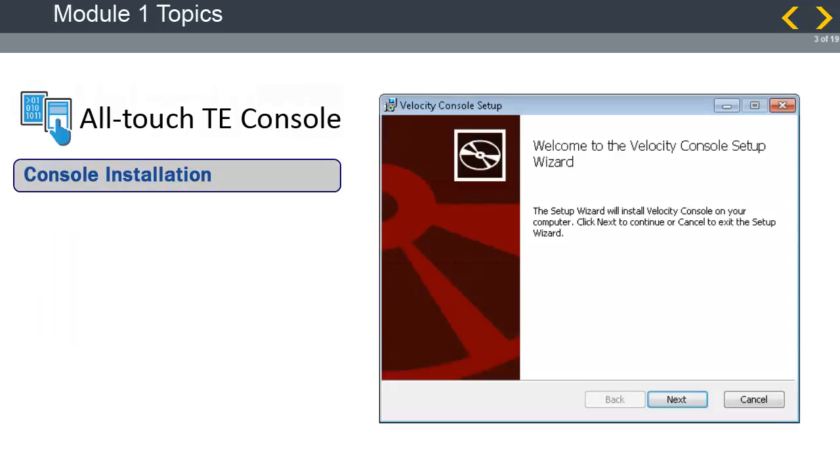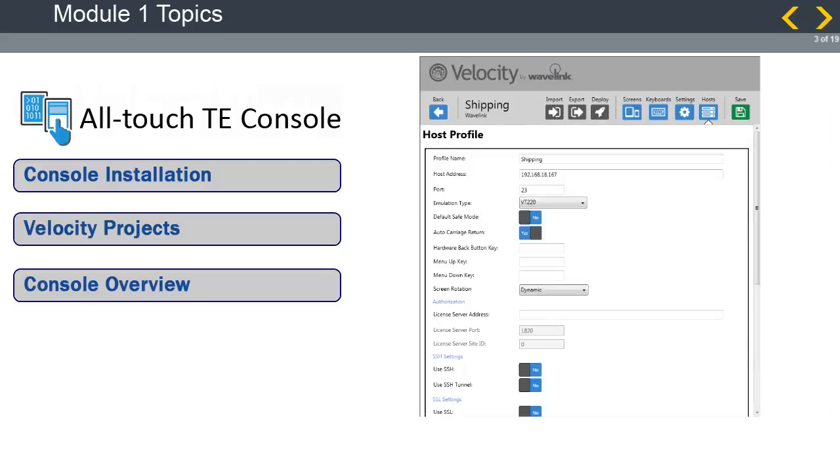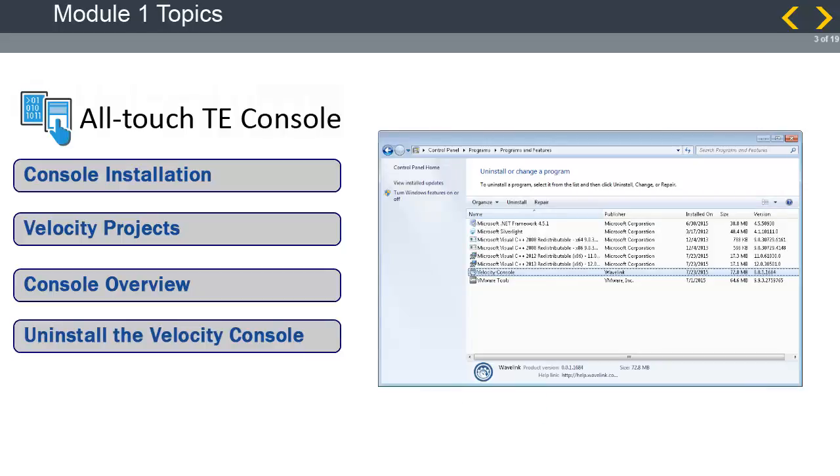The Installation and Overview module will walk you through the installation of the AllTouch.TE console. Next, we will take a look at an AllTouch.TE project. A project is what is deployed down to the AllTouch.TE client. After that, we will do an overview of the AllTouch.TE console's 4 sections. And last, we will show you how an uninstallation of the console looks.